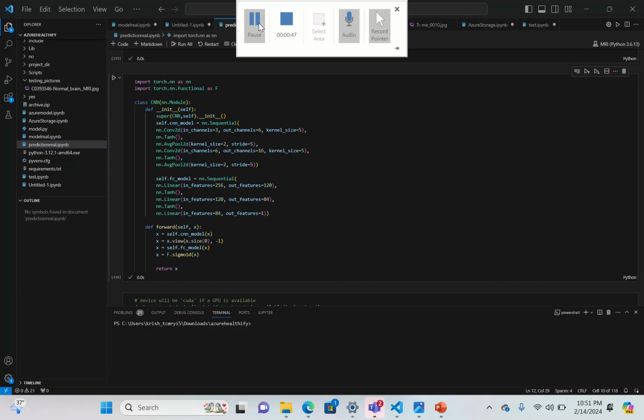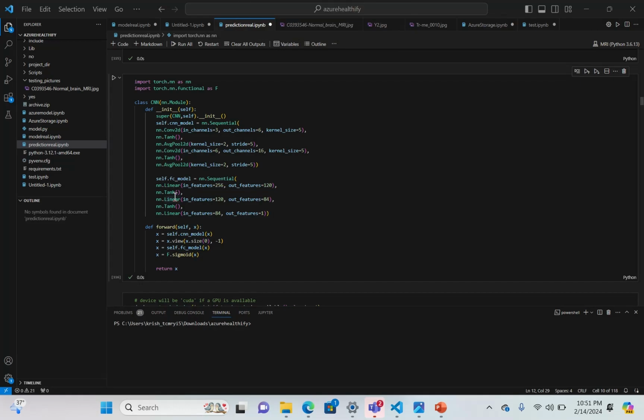Our CNN consists of two sets of convolutional layers. The first set includes one convolutional layer with 3 input channels and 6 output channels, and then after that, it has tanh activation functions. The second set includes another convolutional layer with 6 input channels and 16 output channels, also followed by tanh activation.